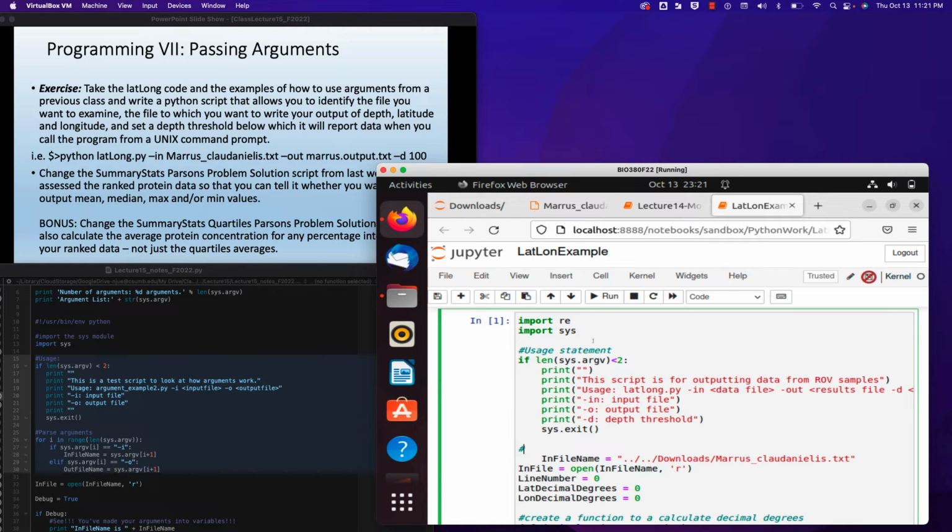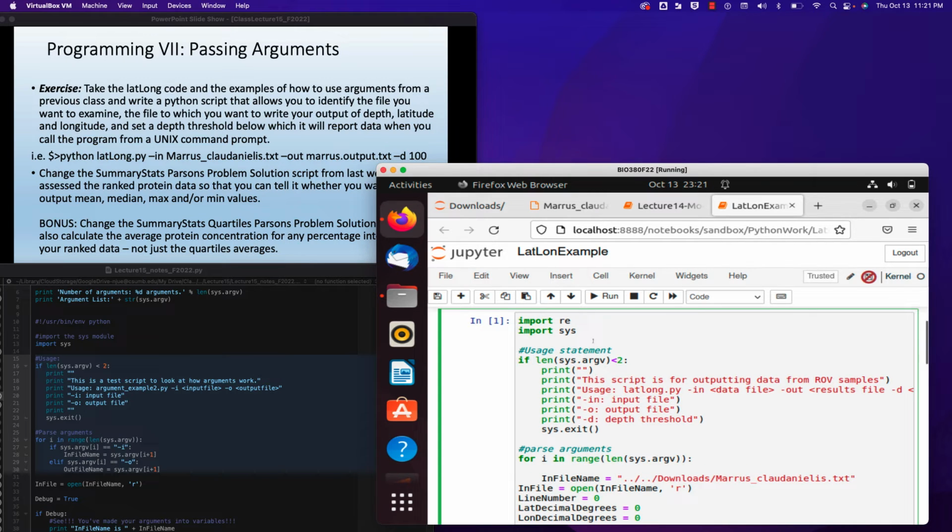Next, I'm going to parse the arguments. So we'll start off with for i in range length sys.argv, and we'll say if sys.argv position i is equal to dash in, then in file name is going to be equal to sys.argv position i plus 1.